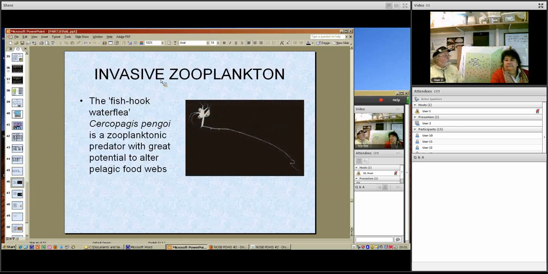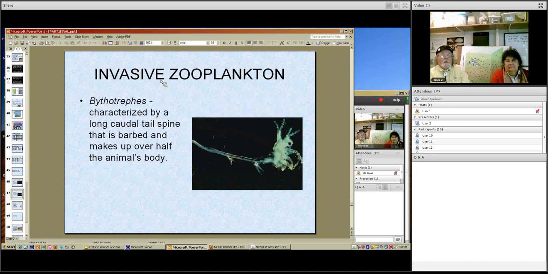Go ahead. Oh, okay. So in the invasives, we're just going to quickly look at a couple of them. In the invasives of the zooplankton, we have the fishhook water flea, Cercopagus pengoi, which is a zooplankton predator. It eats other zooplankton, and it had the potential to really seriously change the zooplankton part of the food web. Another one that's very similar is also a predatory cladoceran, called Bythotrephes, or the spiny water flea, as opposed to the fishhook water flea.